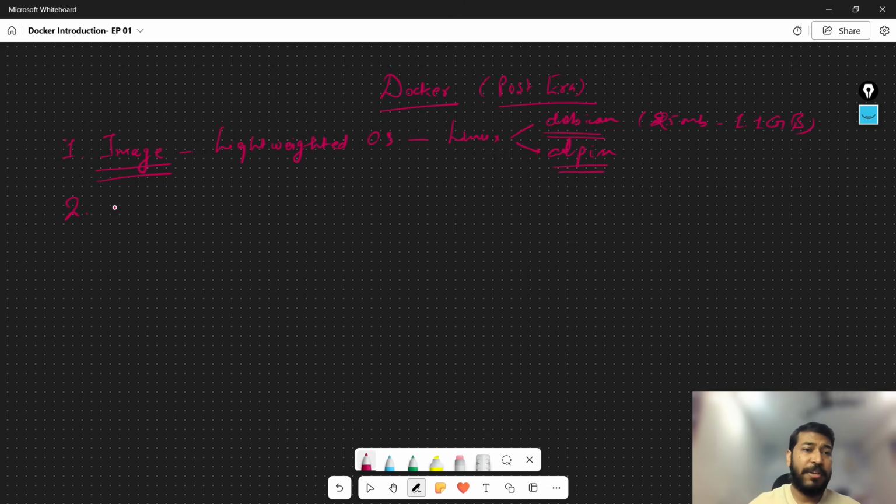Then there is the concept of a container. In order to understand a container, you can think of images as static, or at rest. When they are running, they become containers. So running OS, I would say, are nothing but containers.